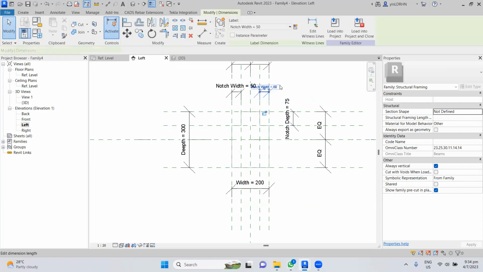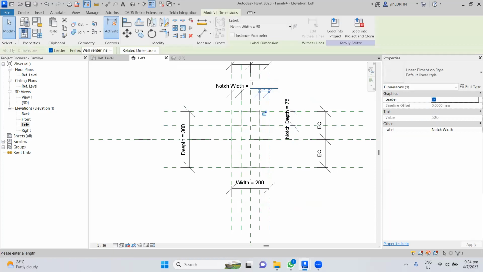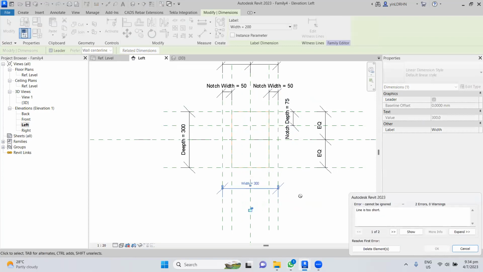So if you want to change, let's say here change, right? 100 too much, right? Okay, let's change the width first, right? So we change the width to maybe 300. Right? By mine is too short.